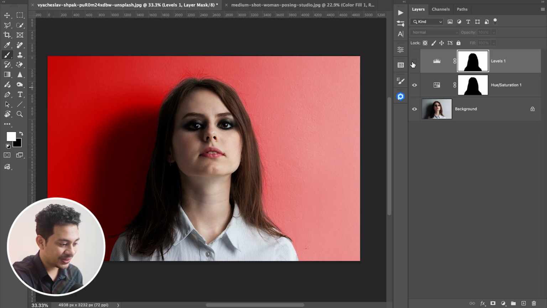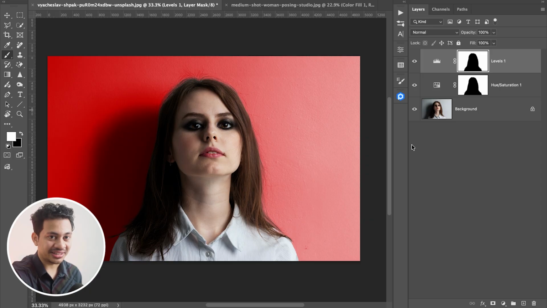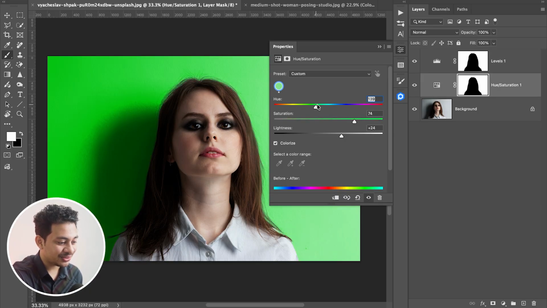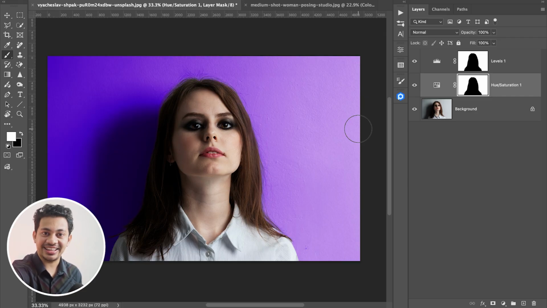Here is the before and after. So that's done. That's pretty simple. Now you can change it to any color with the hue saturation slider like this. That's pretty easy. So that's it, two super easy ways to change the background color like a pro.